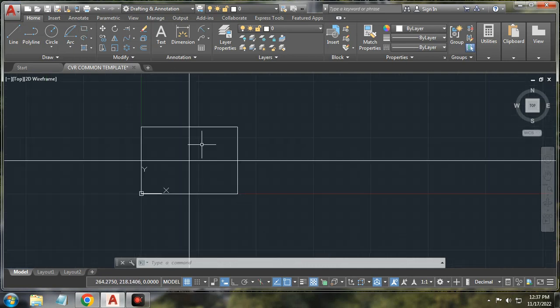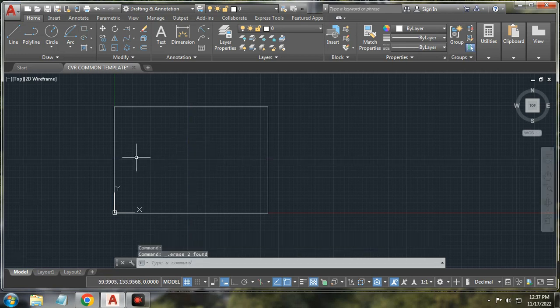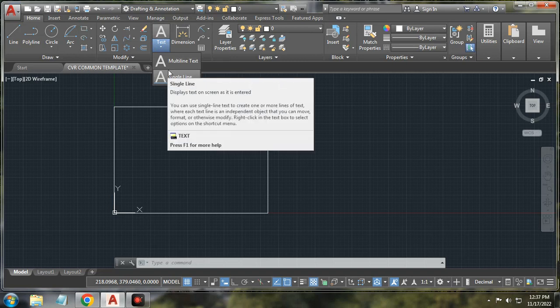Now I'll be deleting these construction lines. I can delete these construction lines. Next, dimension. Whenever I want to write any text, I can click single line or multi-line text. With single line, only one line I can write.